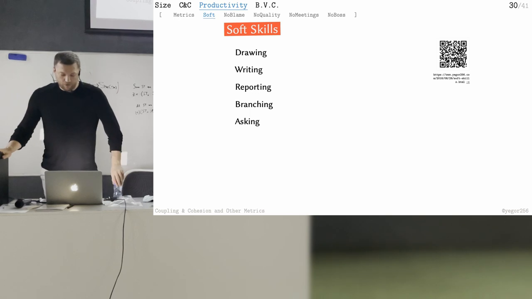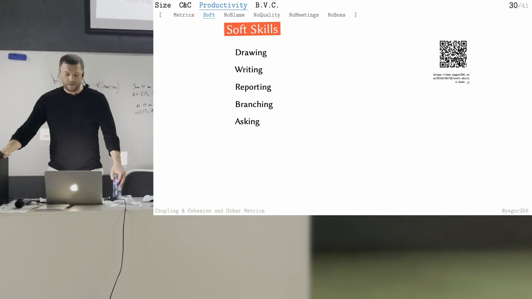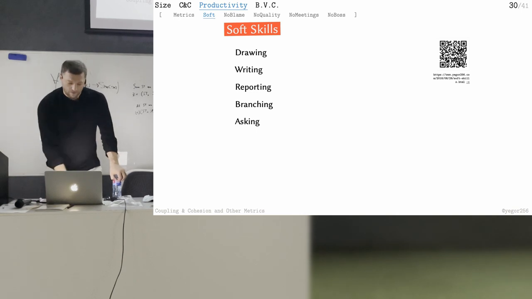Asking. Well, asking, I also put it in the list, because this QR code on the left is a blog post where I list many other soft skills, but here I listed a few. Asking is the same as reporting, but when you report a bug, you report a problem, and asking means, again, I sound like a broken record, but again, going to Stack Overflow.